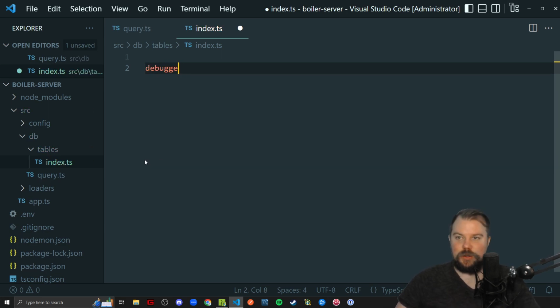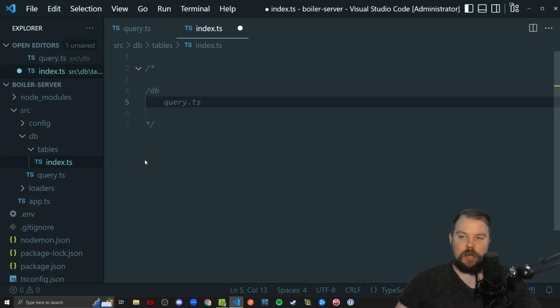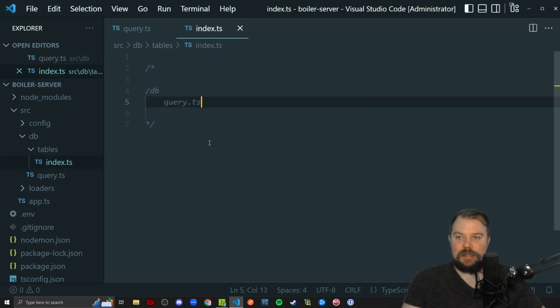I'm not going to make a tree here in real time, but I'll have my DB folder, and then inside of that, I'll have my query file, which is where I set up that promise, so I don't have to get stuck in callback hell. This is just setting up a query utility that helps me write cleaner looking asynchronous code by using promises rather than having to worry about callback syntax.